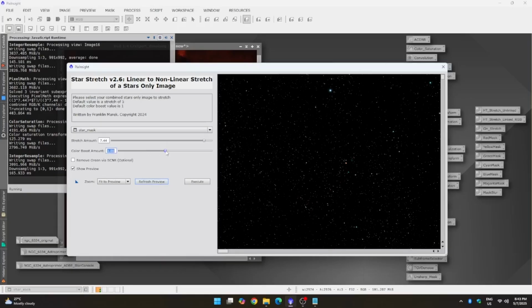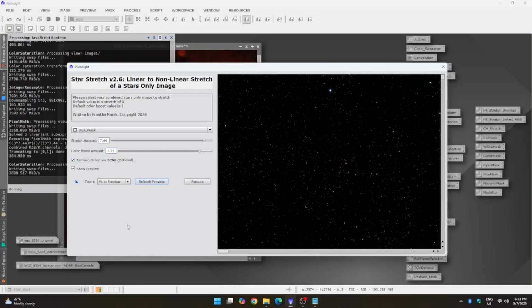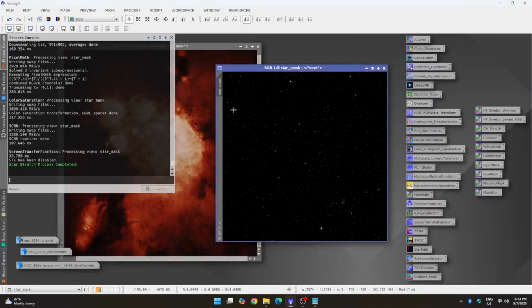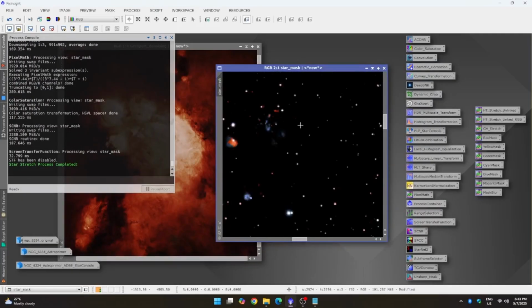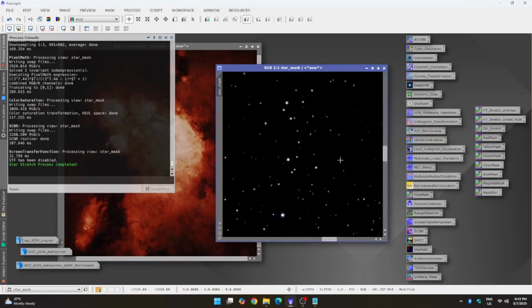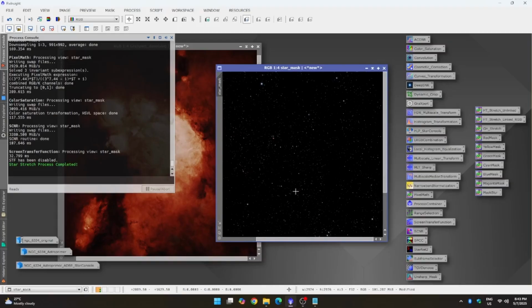And the color boost amount, yeah, I'm going to push it with some nice bright colors, maybe about 150, 175. And we want to remove any green that may be available in the image. Refresh the preview to see how it looks. Alright, yeah, looks pretty good to me. So we're going to execute. And now the stars have been stretched. Alright, yes, so there's some of the artifacts from the image from before. But other than that, the stars look really nice and colorful.